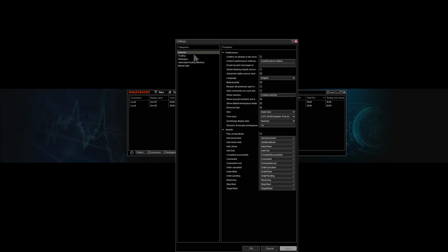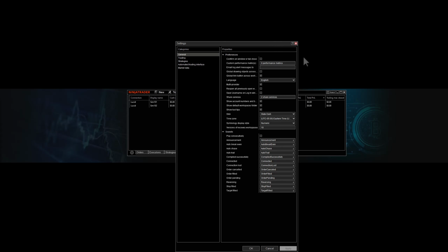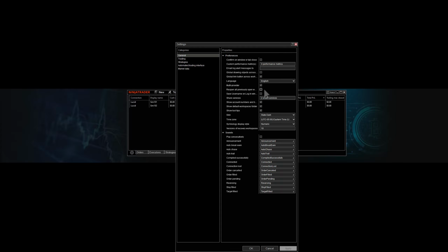So the first thing you want to do when you get to this point right here is you're going to want to go to tools. Okay. You want to go to settings. Now we're going to go into general real quick and we're going to come down to multi-provider and we're going to click that. What that's going to do is allow you to log in to multiple brokers on the same control panel, or in the same login on your initial login when you log into the software.